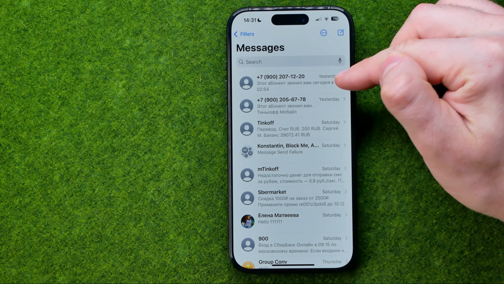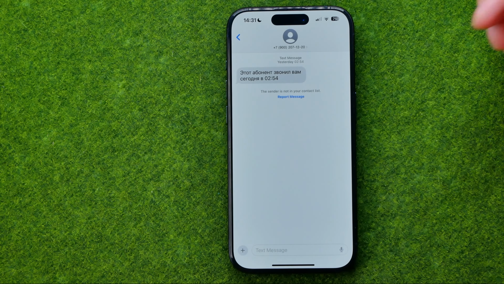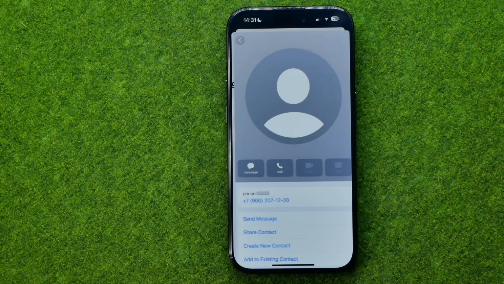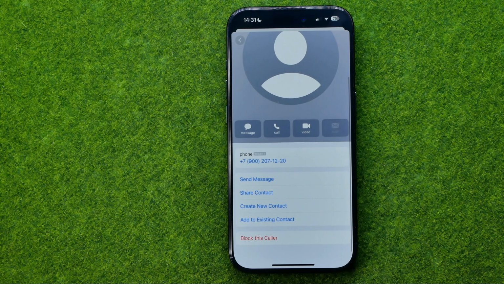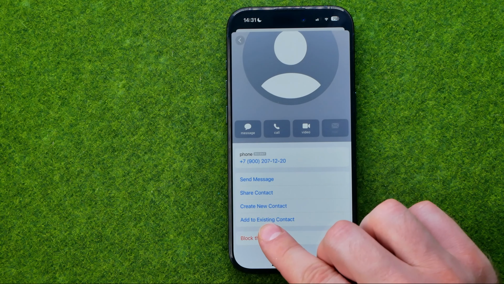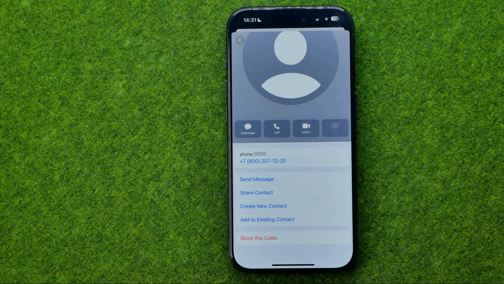As you can see, that user is currently not on my contacts book because it is showing here just their phone number. In the same way, we can tap right here, then Info, and then if we scroll down a bit, we can find the Create New Contact feature or Add to Existing Contact feature. We can use any of them.